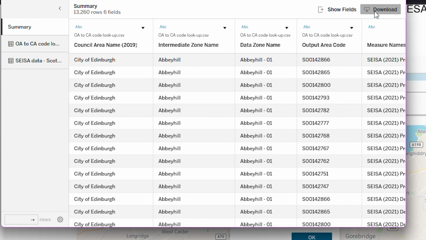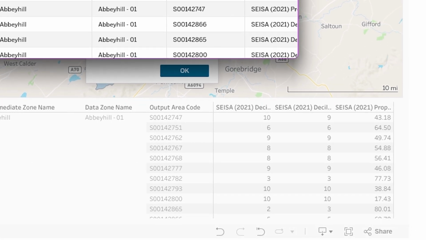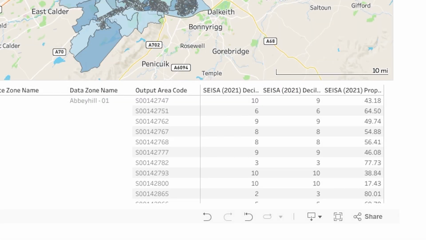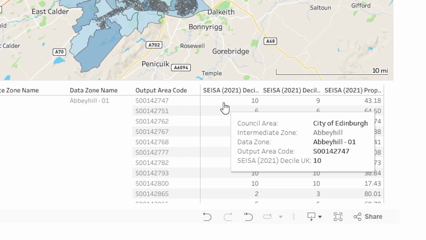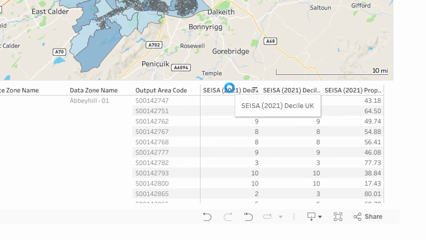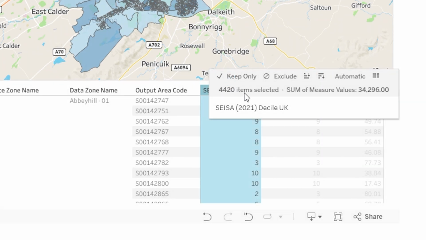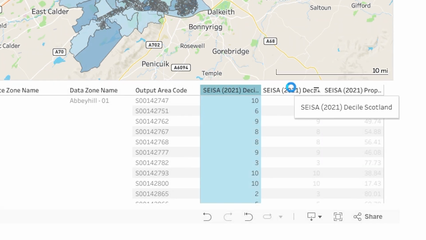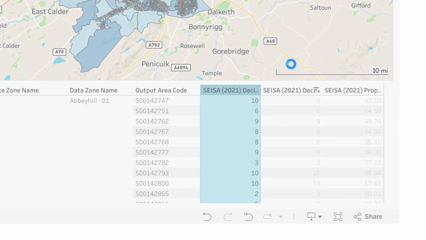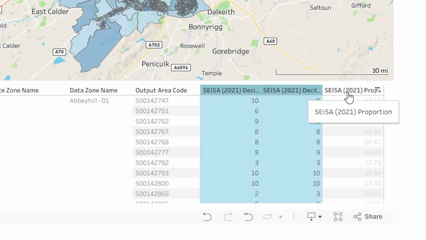Note that if you restrict the map using the table, map, search bar, or filters, it will restrict the data download accordingly. Alternatively, if the maps do not allow you to select data, you can click on each of the variables of interest whilst holding the Control key, such as the UK-wide and country-specific SEISA decile, as well as the SEISA proportion.